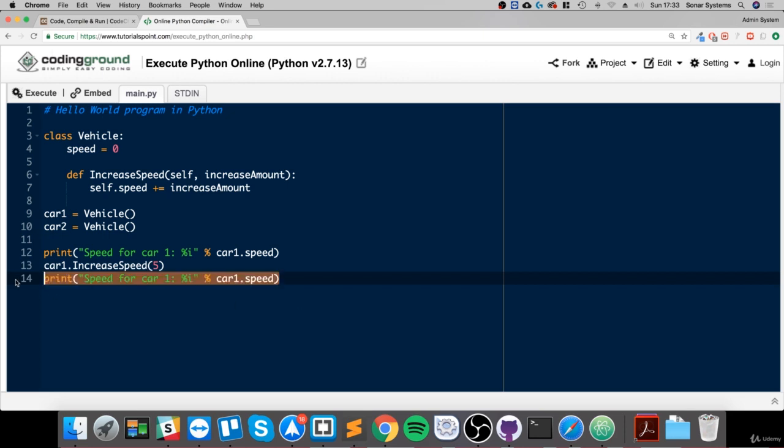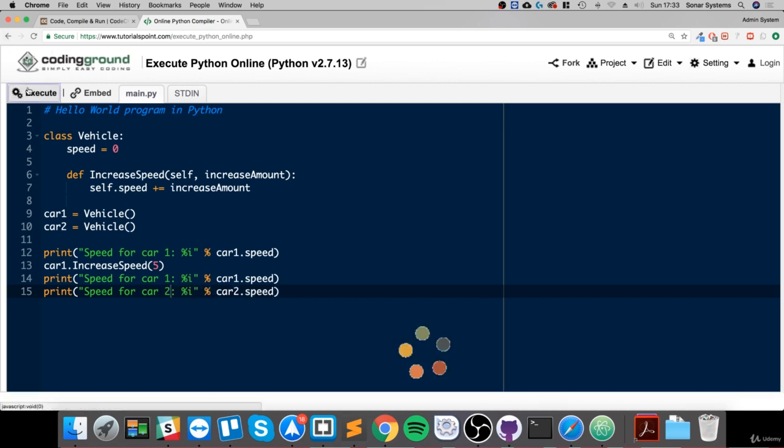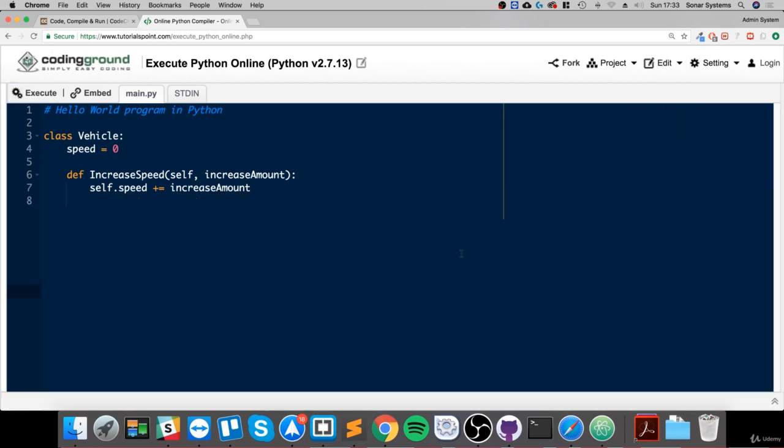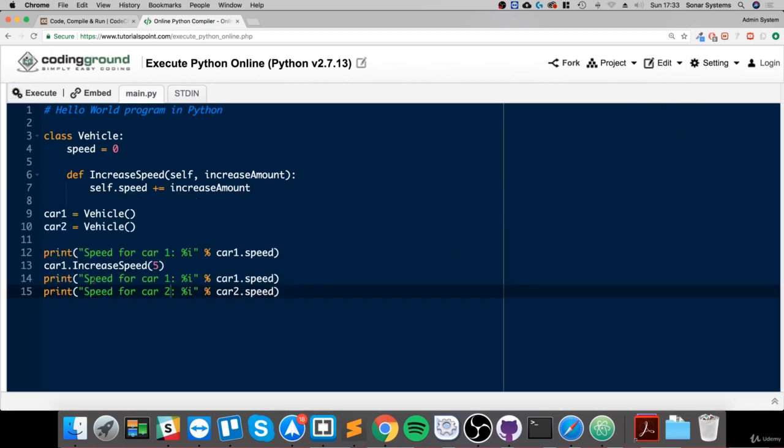What do you think will occur when I do this? car2 speed now. You get 0 for car2. You might be thinking, but we changed the speed. We increased it by 5, but that was for car1. That's the beauty of classes.